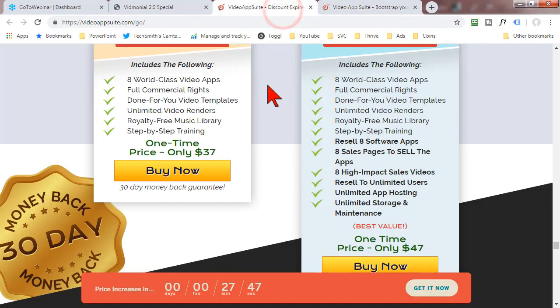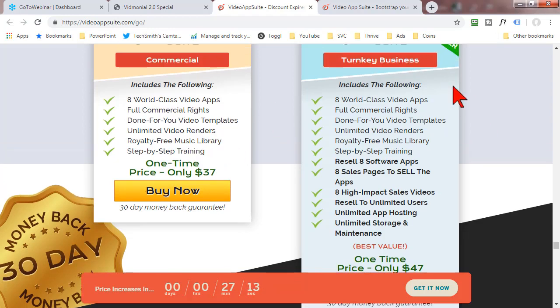So let's go back to the offer here. So you get unlimited renders. A lot of sites charge you per render. That kind of thing. There's a big royalty-free music library. Training is actually quite good. The other thing you're going to see here is this thing called turnkey business.